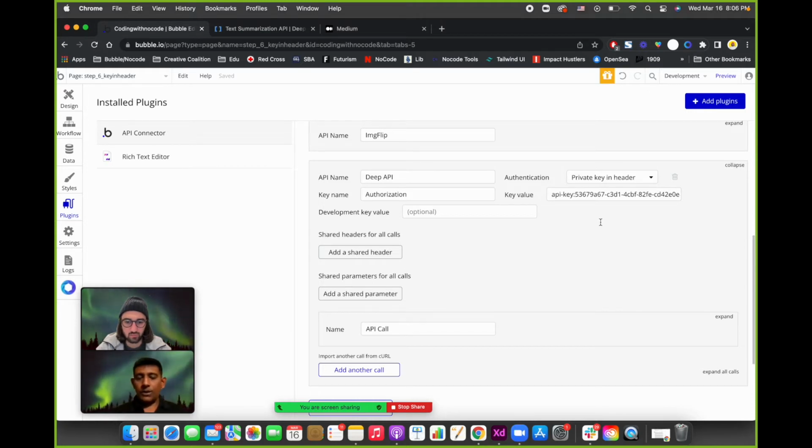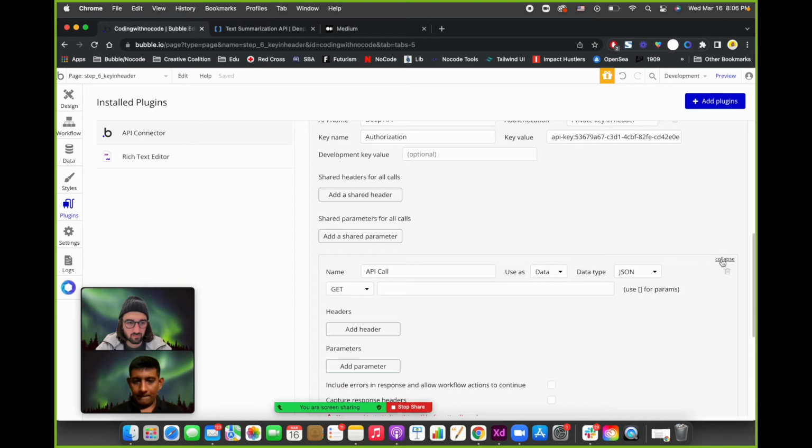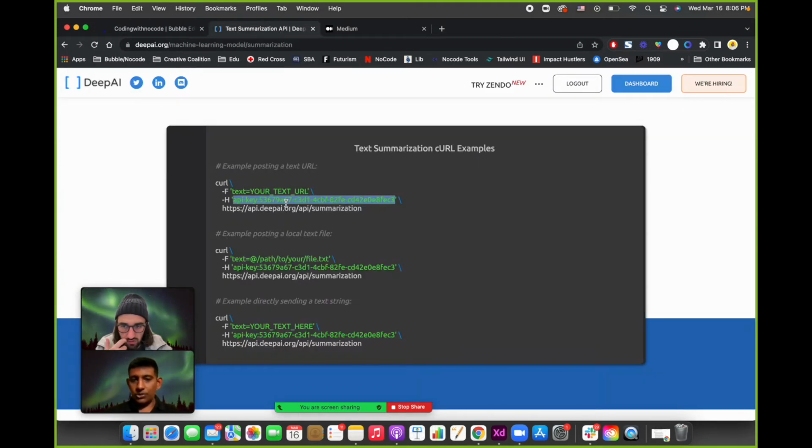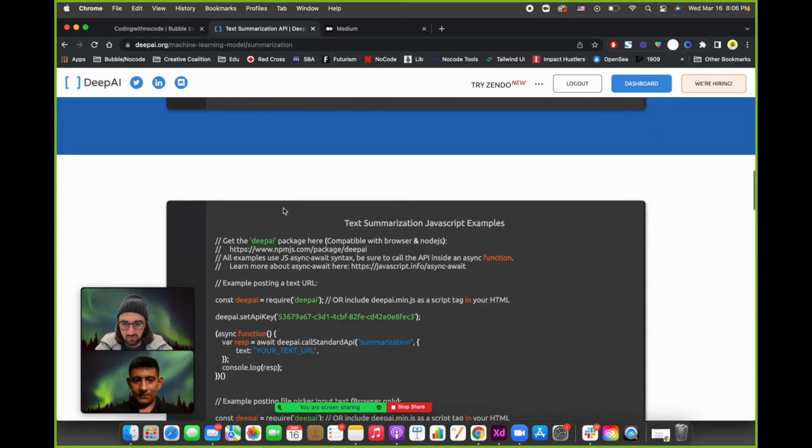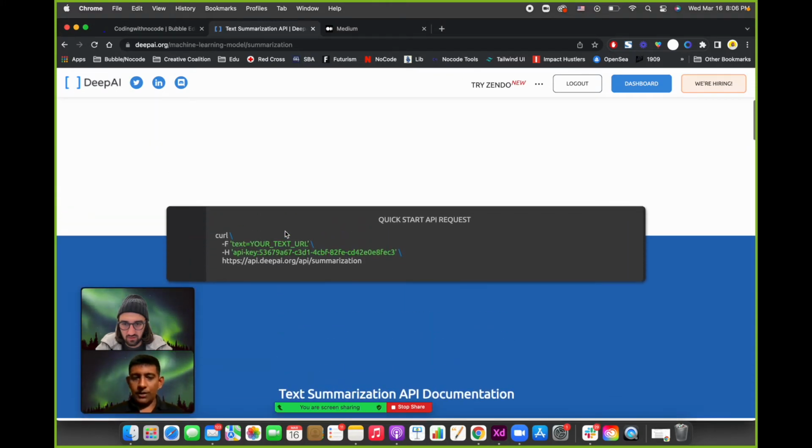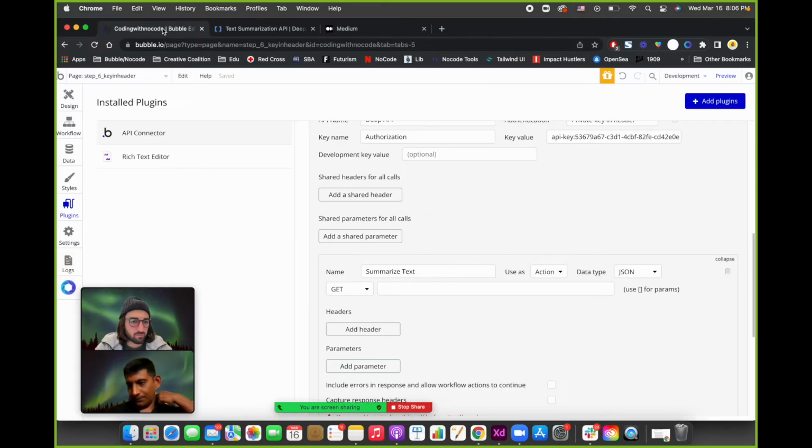Next, we create an API call. You can name it text summarizer or something. Does it have to be an action? Since this is a post request, this has to be an action. Is this JSON? That continues to remain JSON, because there's nothing mentioned anywhere saying otherwise. So the default is JSON, and I'll keep it as JSON.